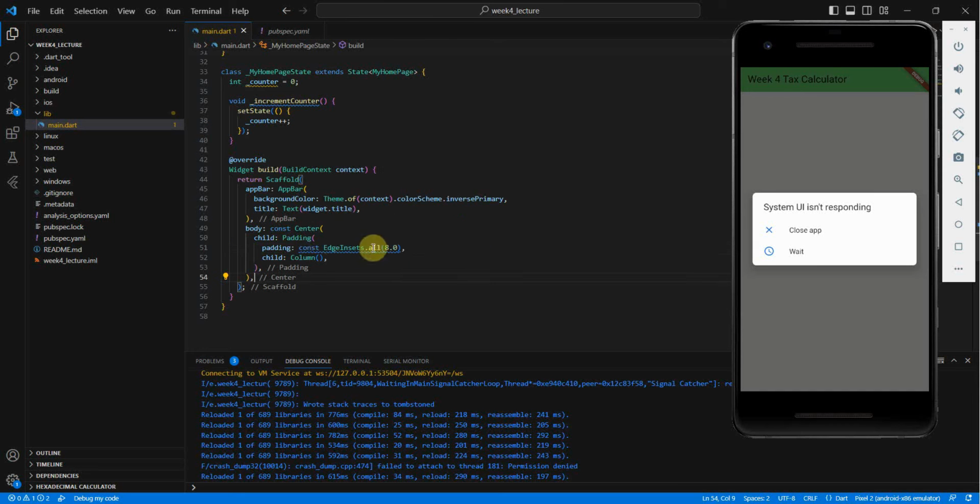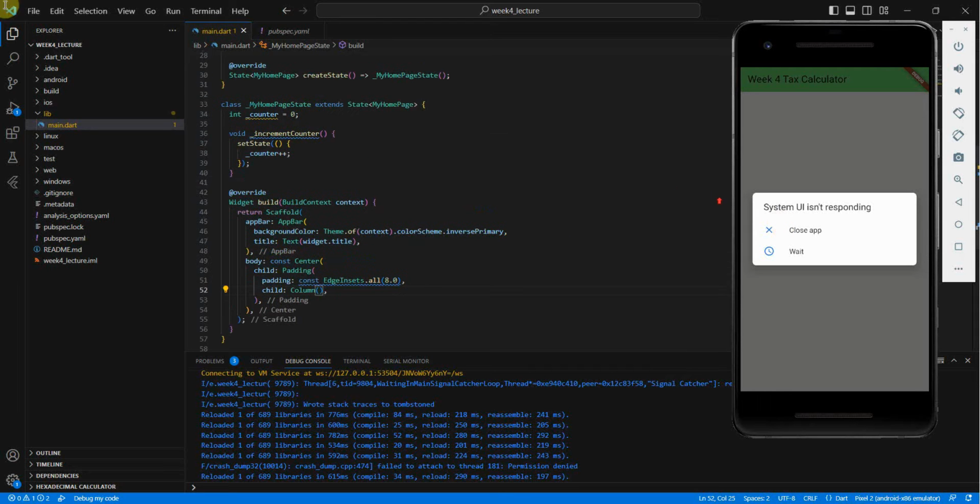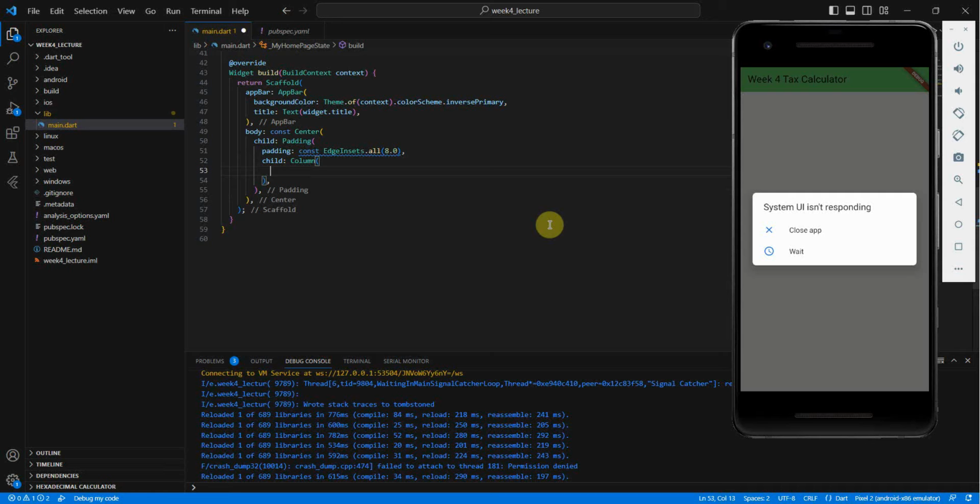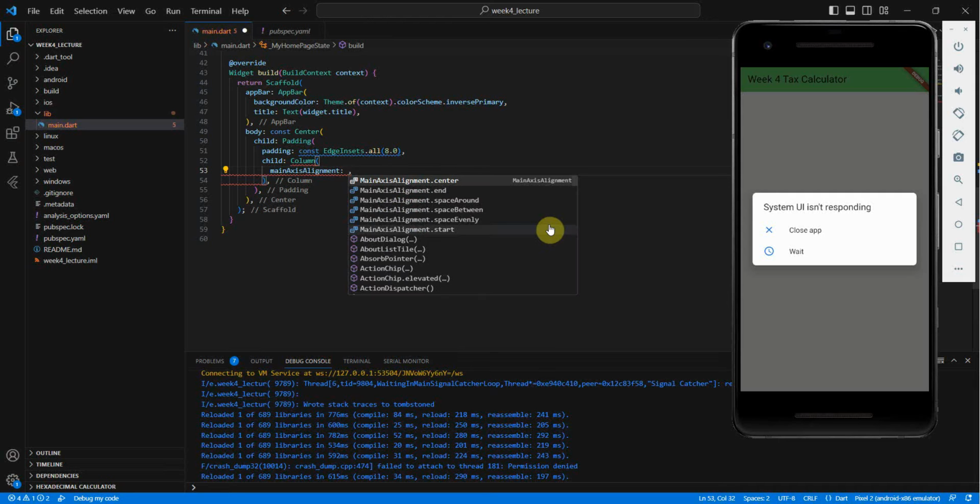Our padding is going to be 8 pixels around everything. And we're going to have a column here. So this column, we're going to align it. So main axis alignment, cross axis alignment. In this case, we're going to use main axis alignment. And we want it to be at the beginning. So we're going to want it to start. Think about how a column works too. Think about a Roman column, right, from top to bottom. So make main axis alignment dot start.